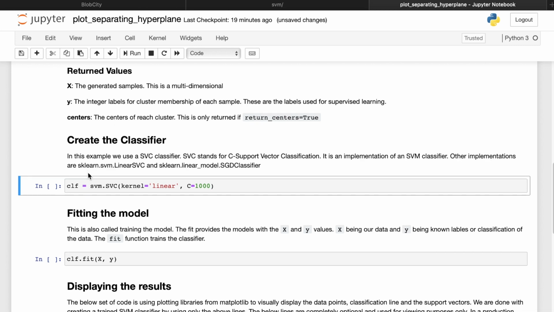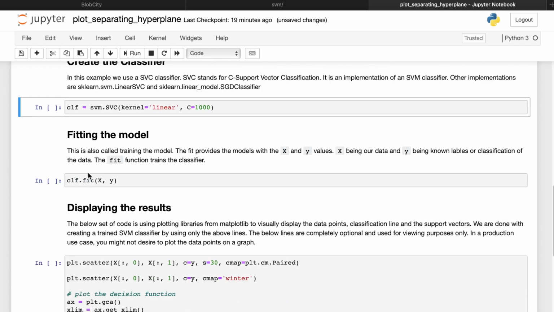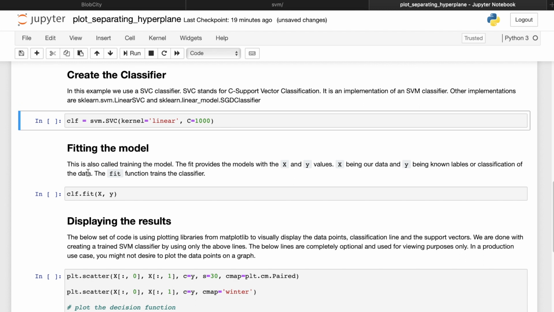The next logical step to do is you actually create the classifier. And in this case, we're using the svm.svc function to create the classifier. And we're going to use a linear classification model for creating the classifier, right? And we take a parameter of c, where c is set to 1000, and c is the regularization parameter.